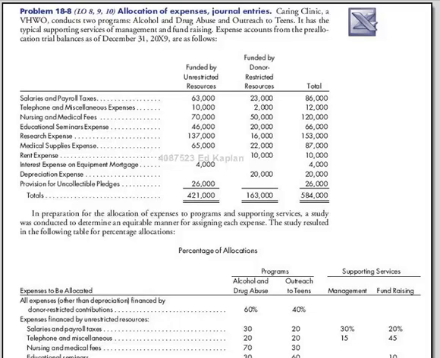Let's look at problem 18-8. It's a problem that deals with allocation of expenses and journal entries for Caring Clinic. Okay, this is a nonprofit organization. Caring Clinic, a VHWO, conducts two programs, alcohol and drug abuse and outreach to teens. It has typical supporting services of management and fundraising.